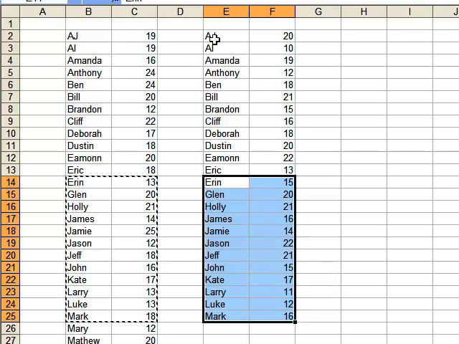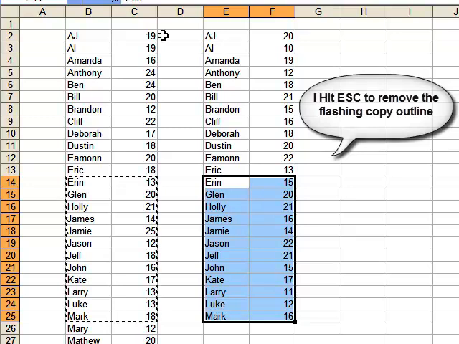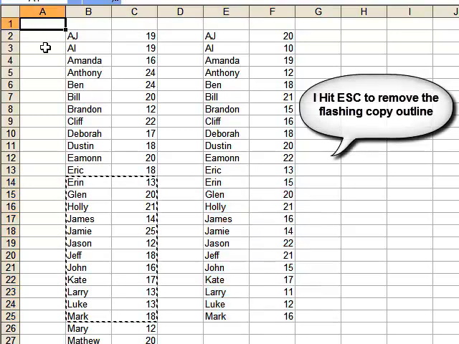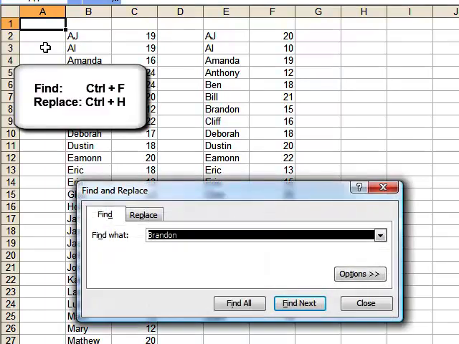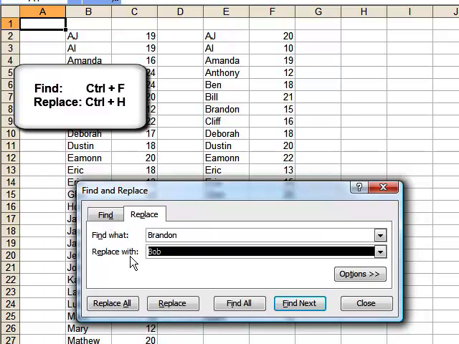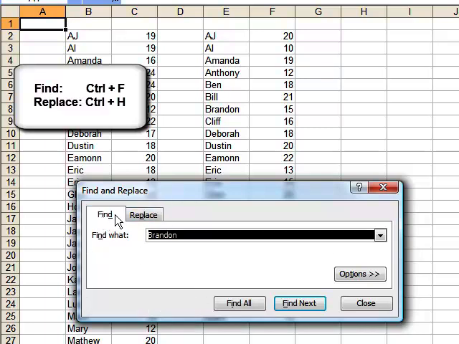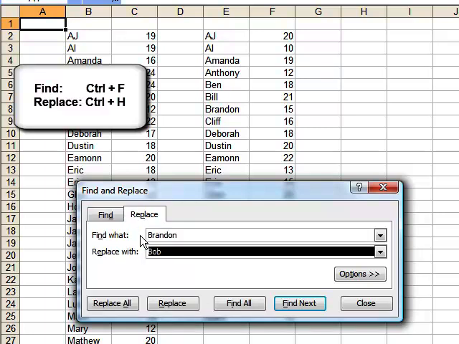Okay, lastly what I'd like to cover are the find and replace shortcuts. The find shortcut we can get to with Control F. So I'm going to hit Control F and it brings up our find and replace dialog box. You'll see that there's two tabs in this dialog box, the find tab and the replace tab. When I hit Control F, it will bring me to this point. If I hit Control H, which is the find and replace shortcut, it will bring me to this point.